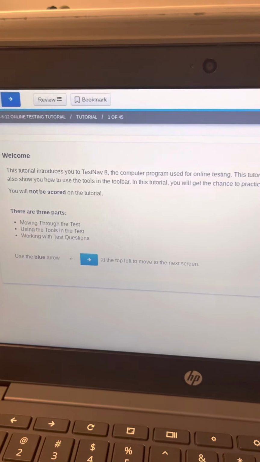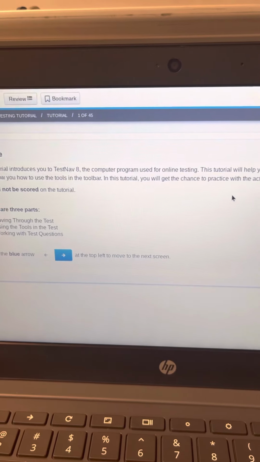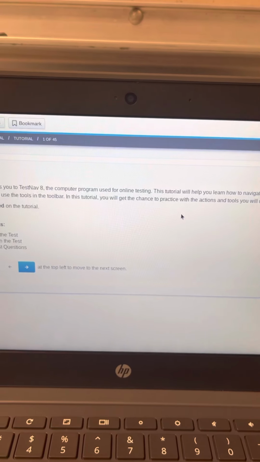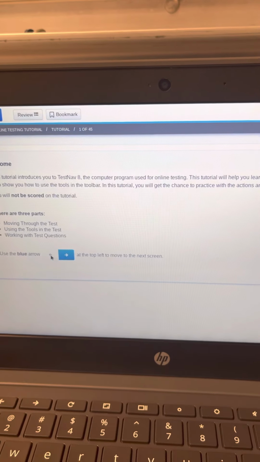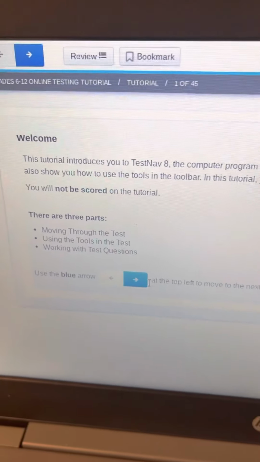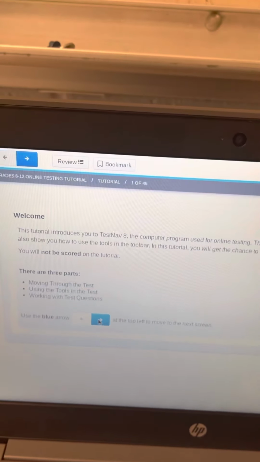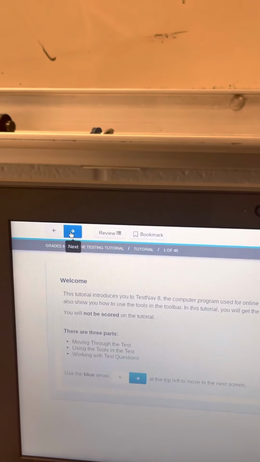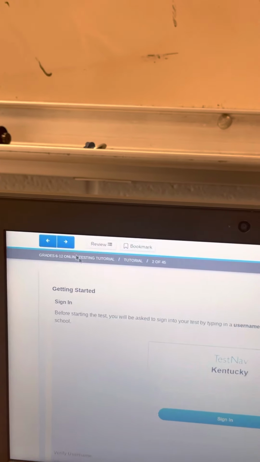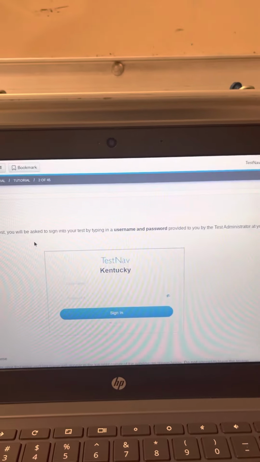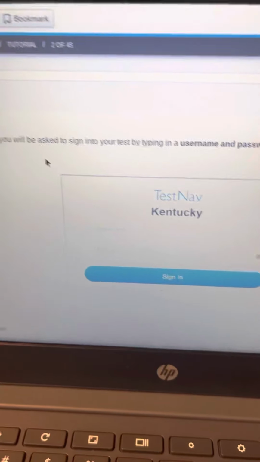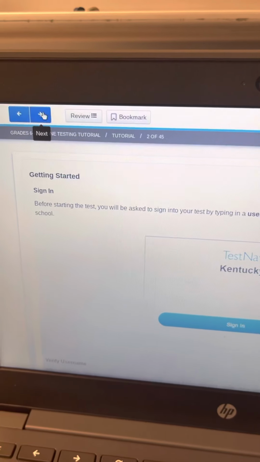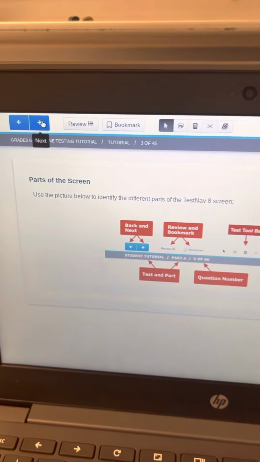As you can see, it says this introduces you to TestNav 8, the computer program used for online testing. It will help you learn how to navigate through tests and also how you will use the tools in the toolbar. So the first thing it's showing you is how to hit the navigation buttons, and you would click this button right here. You go up to the top and that is the next button, and that takes you to the next thing. Before starting the test, you won't be able to sign in to your test by typing in a username and password that we will give you when you get here to take the test. So then you click through.